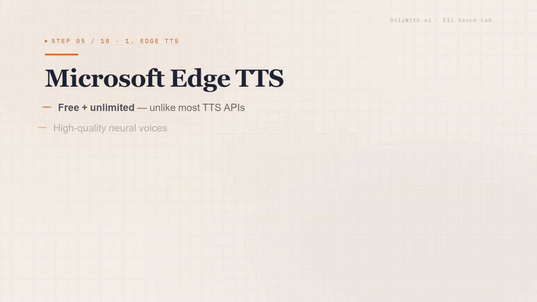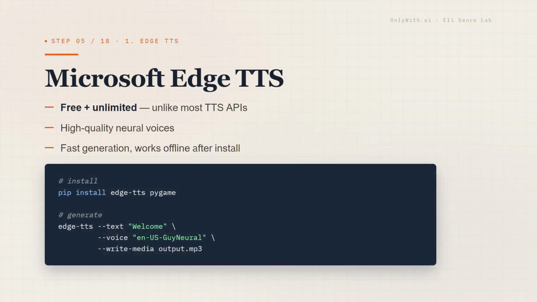First piece, Edge TTS. Microsoft's Edge browser ships with really good neural text to speech voices, and there's a Python package called Edge TTS that lets you use them programmatically. It's free, it's unlimited, and the voice quality is genuinely good. That's a rare combination in the TTS world.